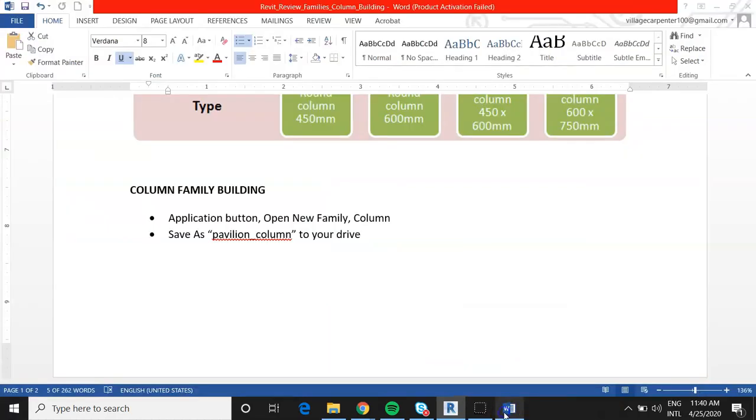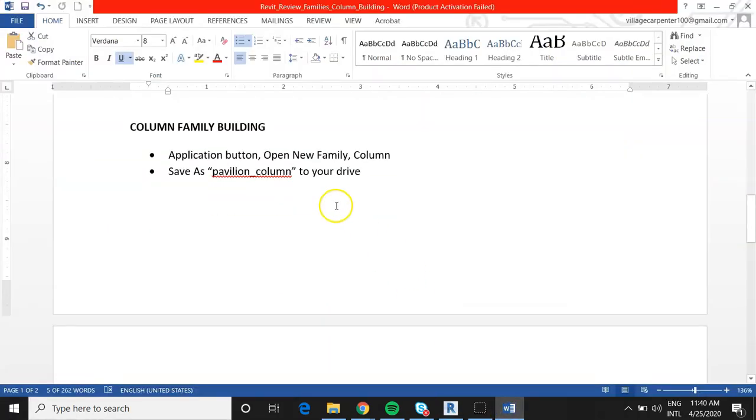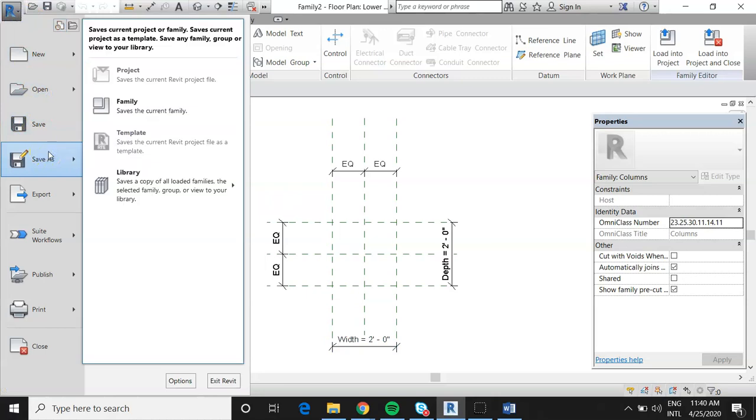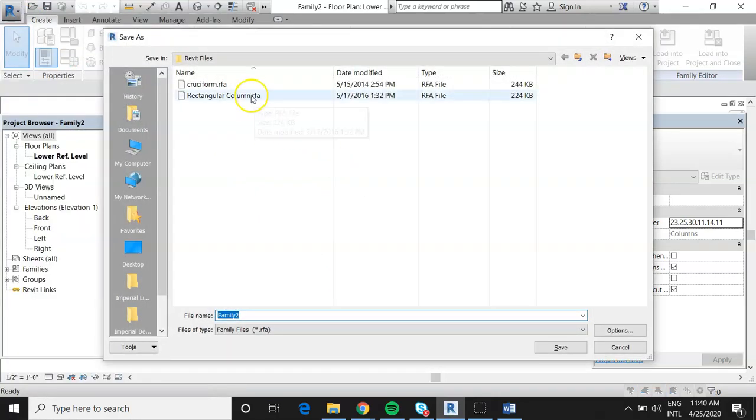So let's go back to our sheet. And we want to do a save as, of course. So let's just jump in and do that. Always need to save our work. Family, good. So I've already created these. I'm going to make this number 2.